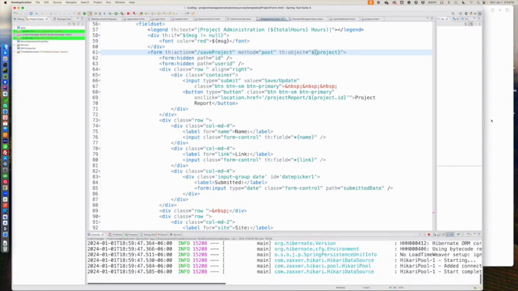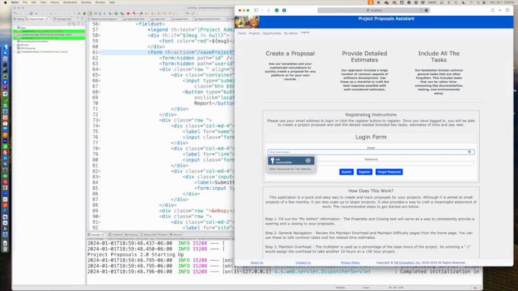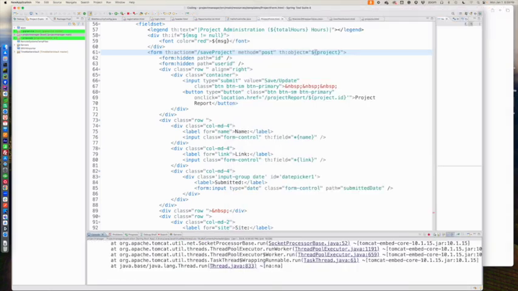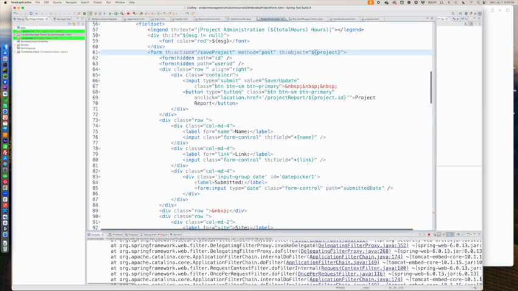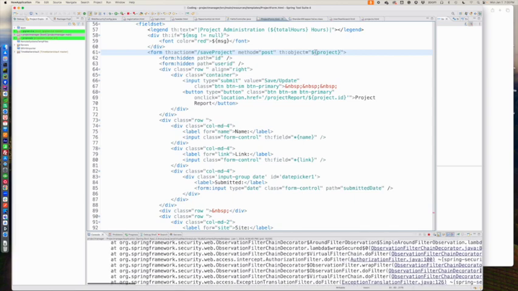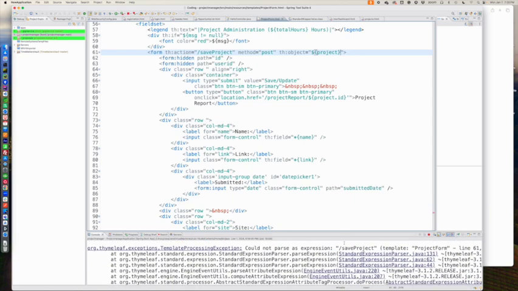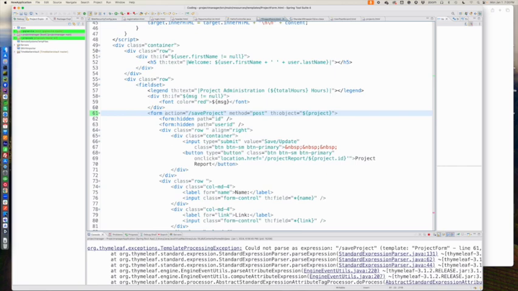So now, if we run this, and we log in, and we select a project. Oh, we still got a problem. So what did we miss this time? I don't want to pop that class file up. I wonder if I got project right. Let's see. Oh, could not parse as expression save project. Oh, because I don't need that as a th:action. I just need that as an actual action.